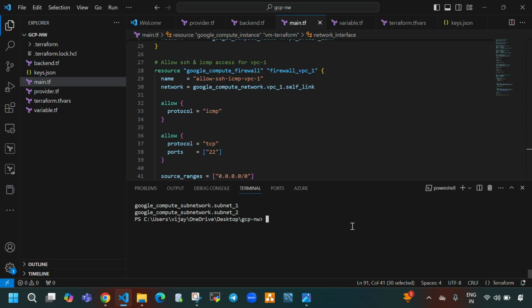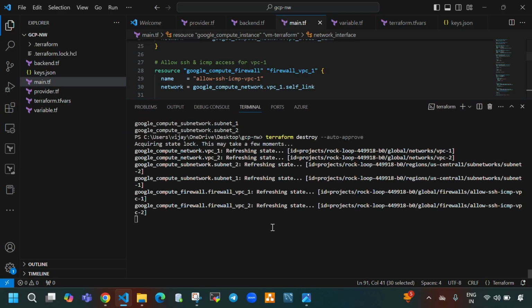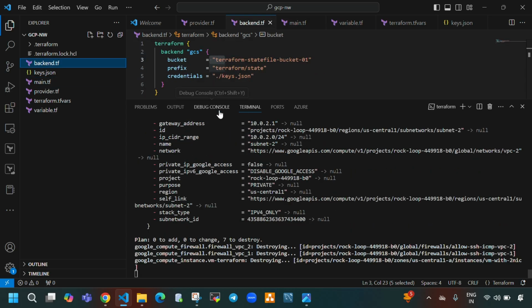So now if you want to destroy this entire resources, simply terraform destroy --auto-approve. So now this will destroy entire resources. Okay, like it will destroy VPC, subnets, firewalls, compute instance, and everything. Okay, so currently it is refreshing. So let's wait. It is refreshing our state file. So our state file is stored in the backend. Backend we are using Google Cloud Storage. Okay. So currently here you can see firewalls are destroying.